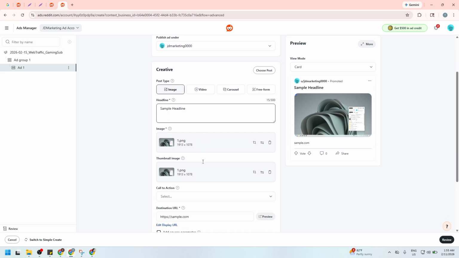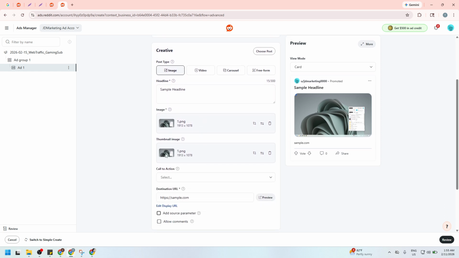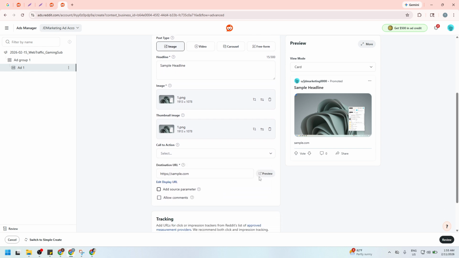Upload and customize your main image and thumbnail so they look clean and readable across devices. Then select a call to action and add your destination URL. Make sure the URL is correct and leads to a fast, matching landing page.